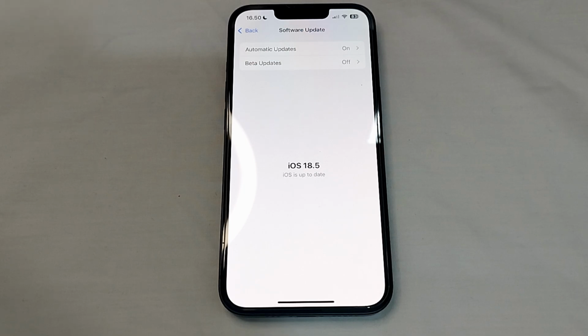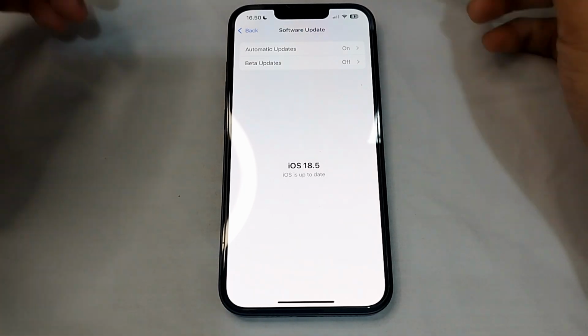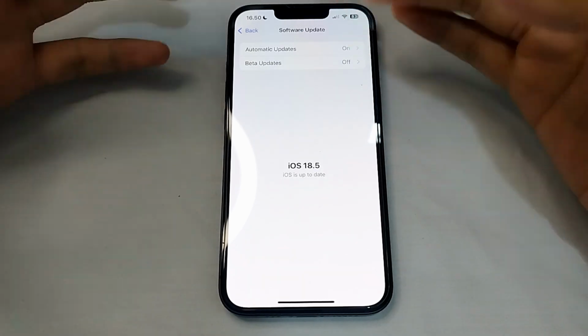iOS 18.5 has just been released. So what's new? Now there's a couple of things that's new. Let's just go over it one at a time.